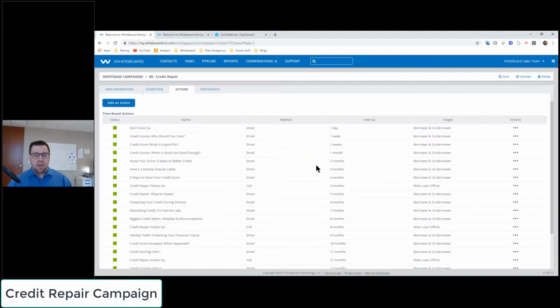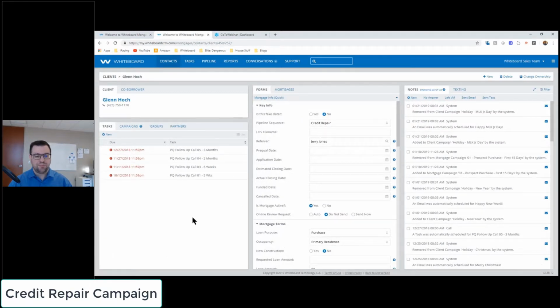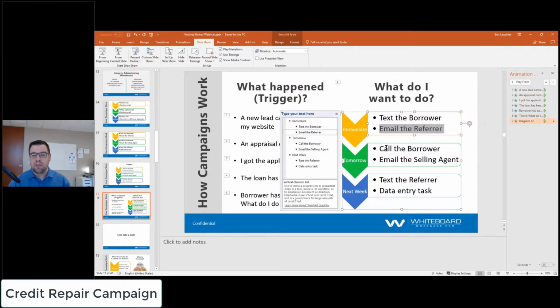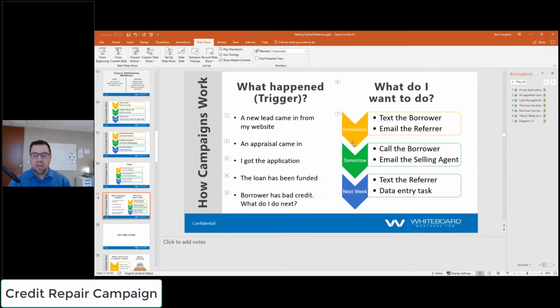Okay, so one of my agenda items was understanding how tasks are created, and I hope that this gets you there. I want to make a credit repair follow-up call 4 months after I mark this as credit repair, right? That's all there is to it. If we go back to our graphics and we think about borrower has bad credit, what do I do next? Well, my trigger is I'm changing it from pre-qual or from application or from whatever it is, probably lead or prospect at this point. I'm changing it to credit repair, right? That's my trigger. That's what the campaign's looking for. So what do I want to do? I might want to, in this case, email them and call them at different cadenced moments, immediate, tomorrow, 4 months from now, whatever the case may be, right?